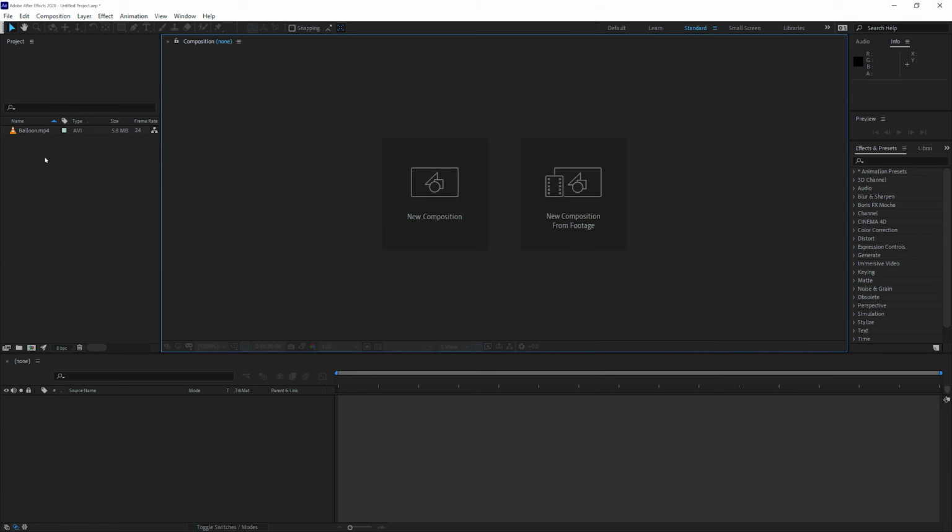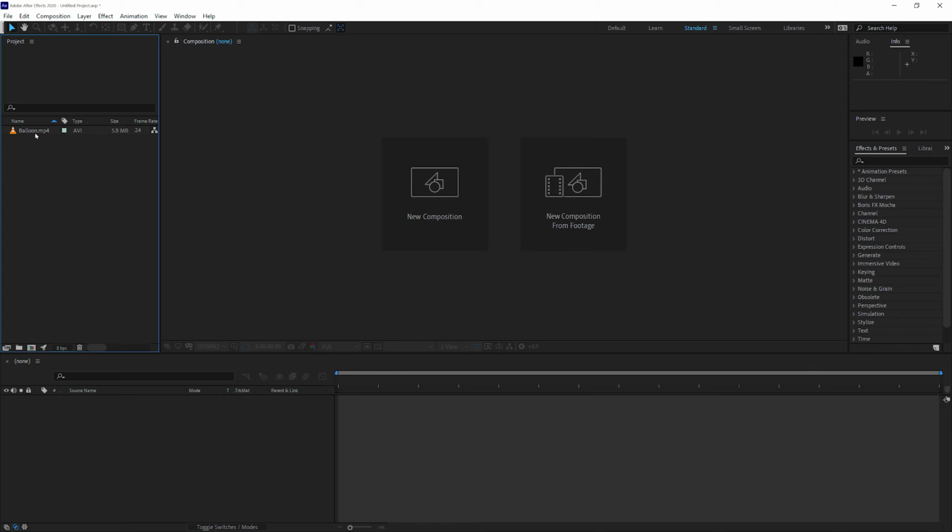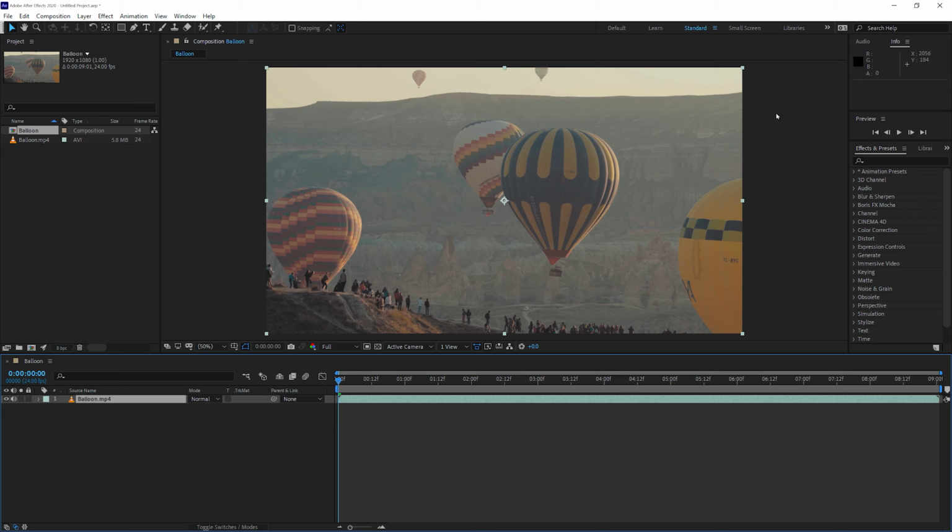Or in our case, since the video is already in our project panel, all we can do is we can just right click on the video and say New Comp from Selection, or we can just simply click and drag into the New Composition menu over here. So now you have a composition in Adobe After Effects.